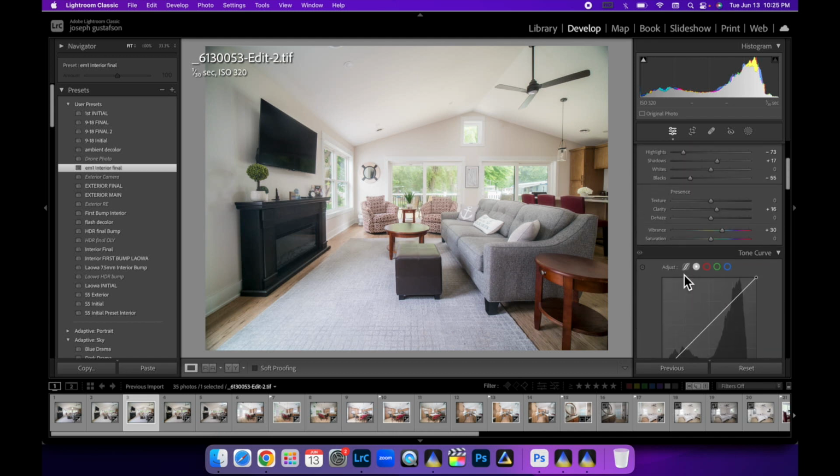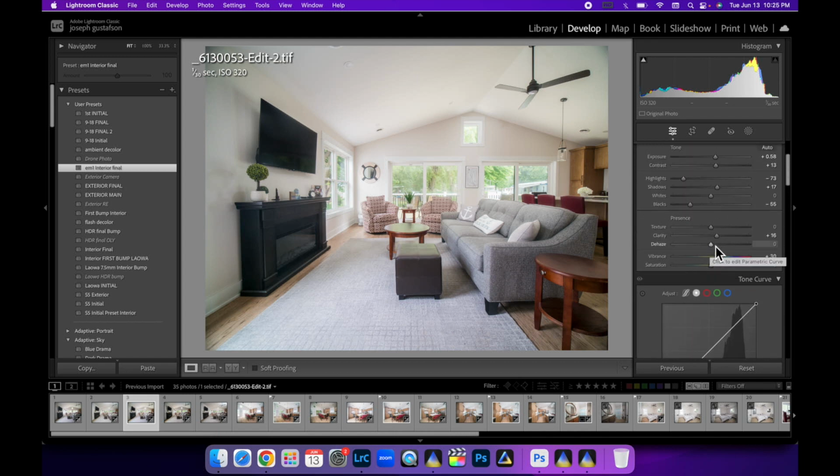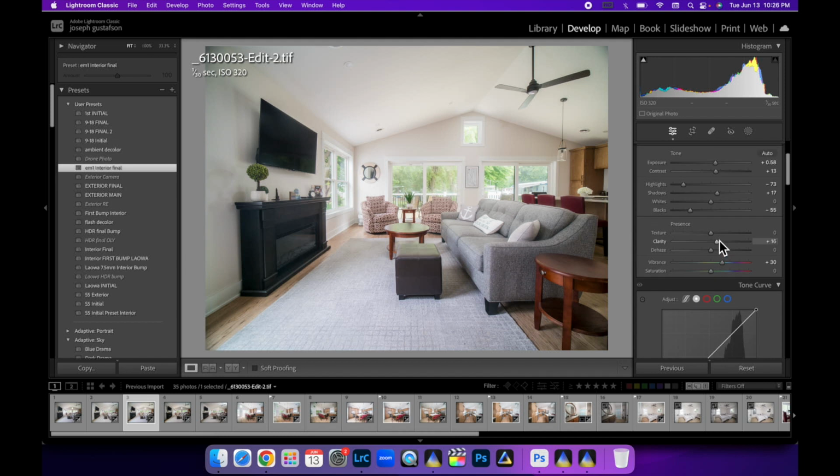And let's go back up. What did I do? I brought up the clarity a little bit. That'll add a little bit of sharpness. I dropped my blacks down. I bumped those shadows up again. I brought the highlights down, and I bumped the vibrance up to 30.